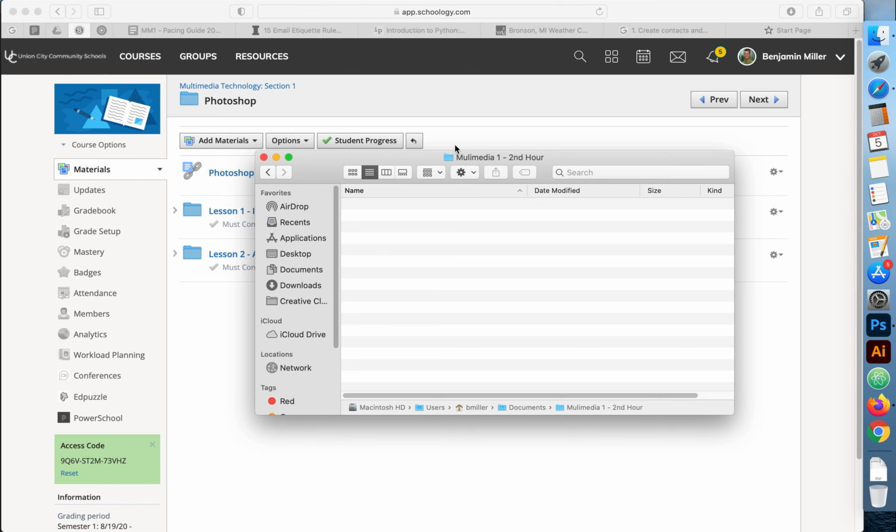There's nothing in here, but you can see that it's inside the Multimedia 1 Second Hour folder. So we're going to save our projects in here. That way we have access to them. They're all stored in one location inside the Documents folder. It keeps it a little bit more organized, and there's not as much stuff just sitting on the desktop or in downloads or documents by itself.